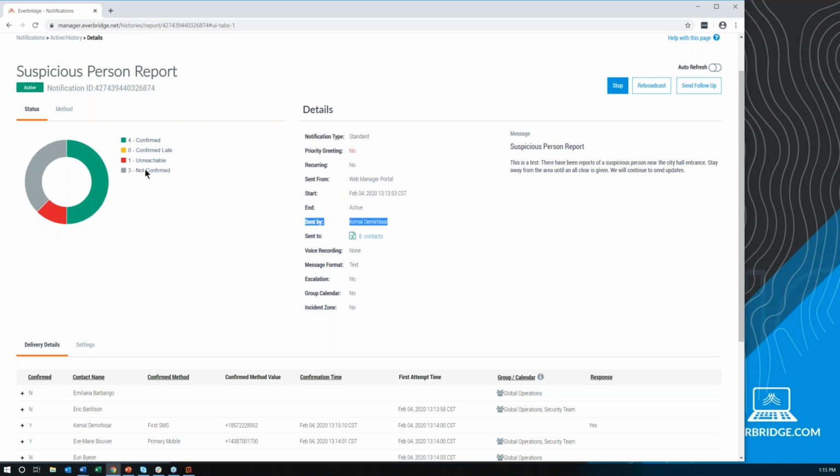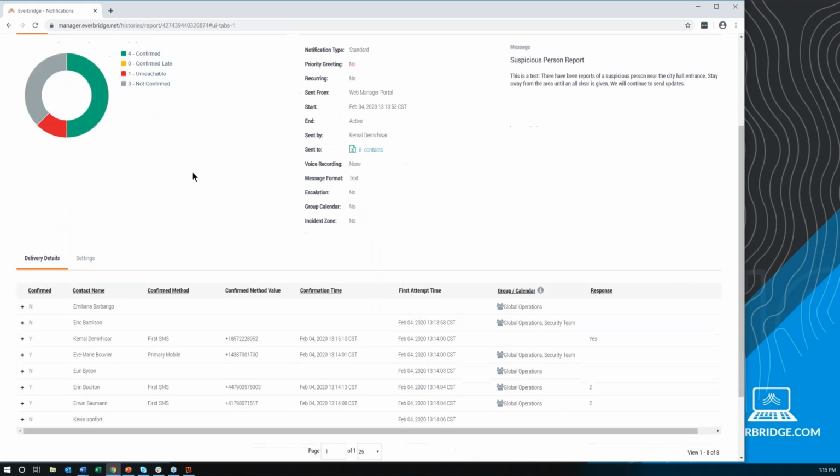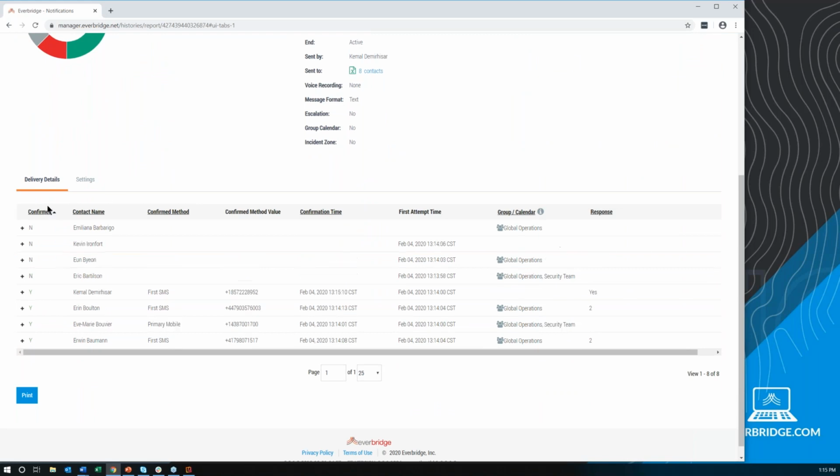Okay. Now my numbers are smaller here. I have 4 people that have confirmed and 3 people not confirmed, but yours may be much, much larger than that. Again, Everbridge is designed to scale, whether you're sending this to 800 people or 8,000 people or 800,000 people. And the last part here is, now that you're getting these responses, you want to make sure everybody's safe. Who are those people that have confirmed?